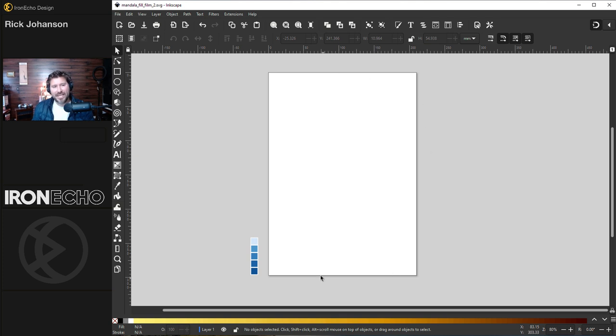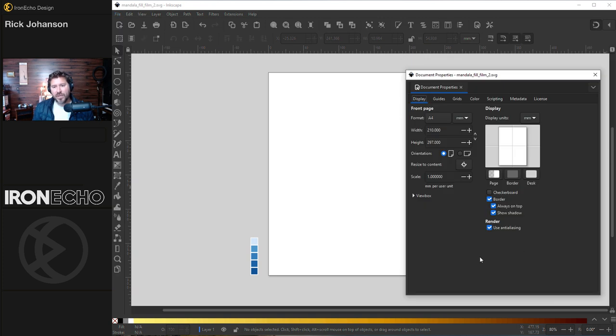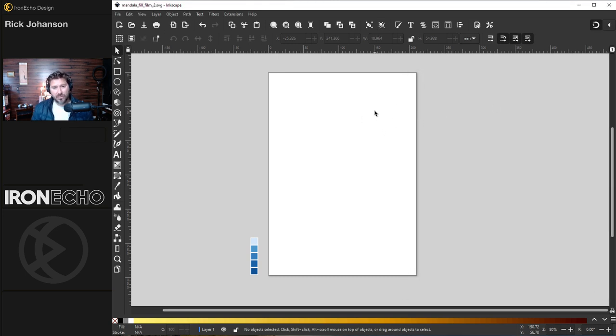This is the page. Go to File, Document Properties, and you'll see the menu here. We want to be on Format A4. There's lots of selections. A4 will put us all at the same scale. So if you're going to follow along, it'll look the same.